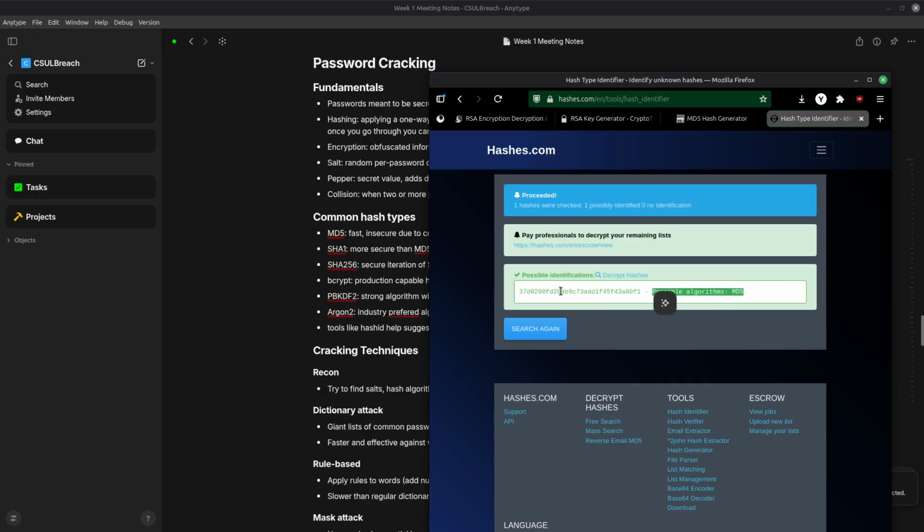So even though this information looks completely useless to us, right? There's nothing we can do from this. There are still patterns in this hash that allow us to identify what algorithm may have been used to hash it. Okay, so very powerful tool.